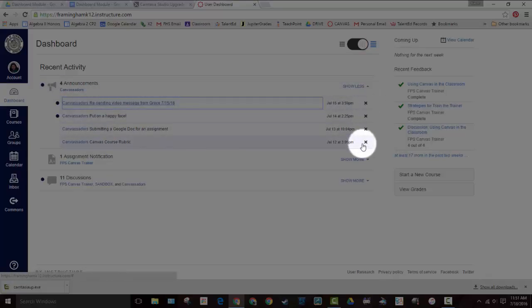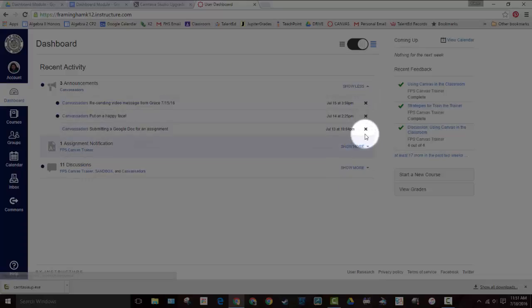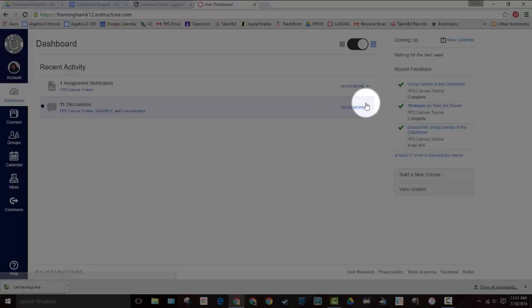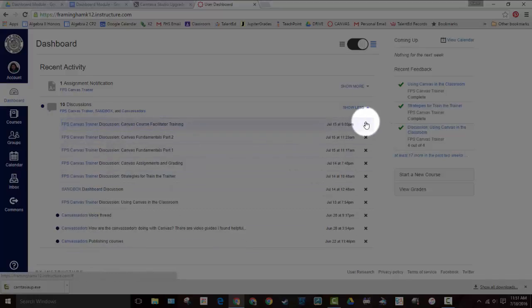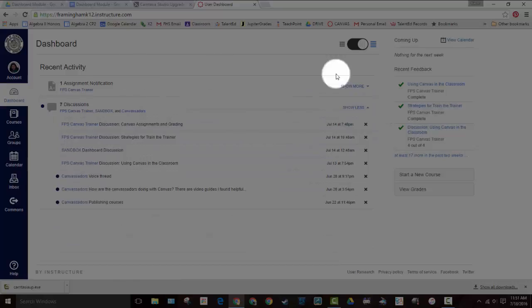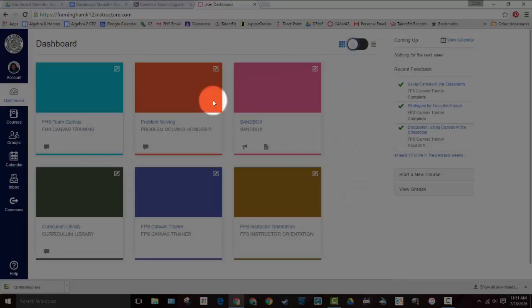Notice that I can get rid of these messages once I've seen them. That's great. Discussions, lots of discussions happening in my classes, and I could just click on those to get rid of whatever I want to get rid of. I prefer the course cards, however. It's just, you know, it's more useful to me, but I probably would toggle between here every now and then.